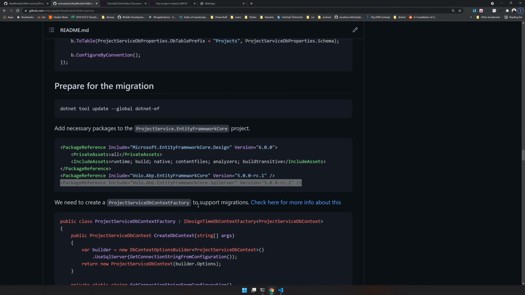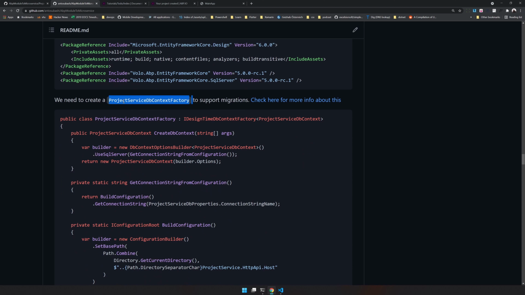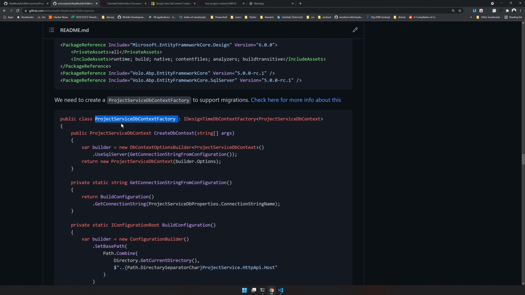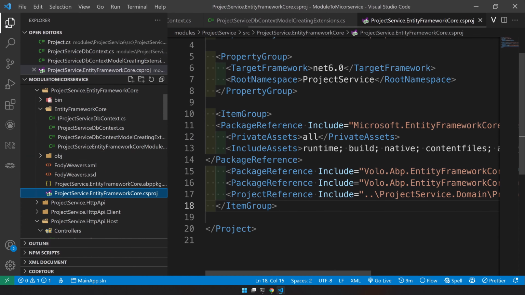Okay, let's move on to creating a DB context factory. Again, for more information on a DB context factory, there is a documentation link for the document in the Microsoft docs. Just go and check out what design time context is. We are going to create this design time context in the entity framework core project.